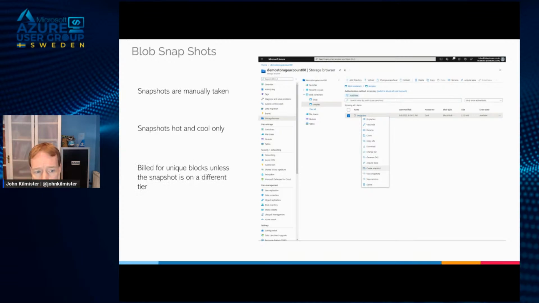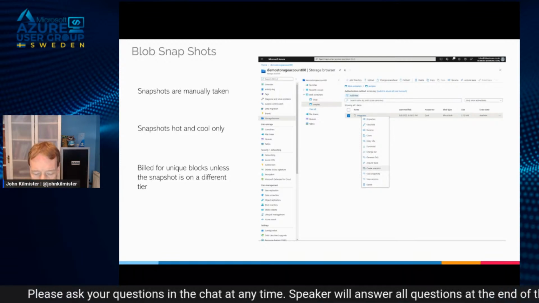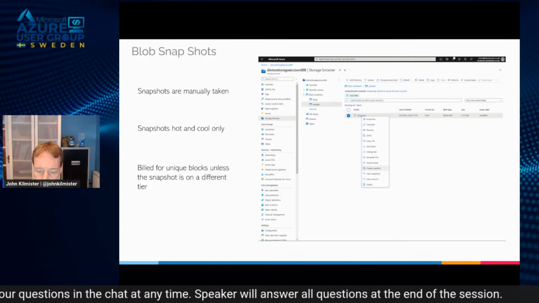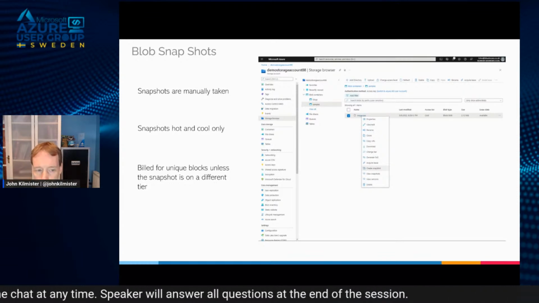And as I mentioned, you'll build for those unique blocks. However, there is a caveat with that again. If you change the tier of a snapshot or change the tier of a version, so your snapshot and tier versions can be different than your base blob, you are then charged for the entire blob again. So just something to be aware of. You can change the tiers of your snapshots and versions, but you're not then charged for the delta, you're charged for the entire lot.